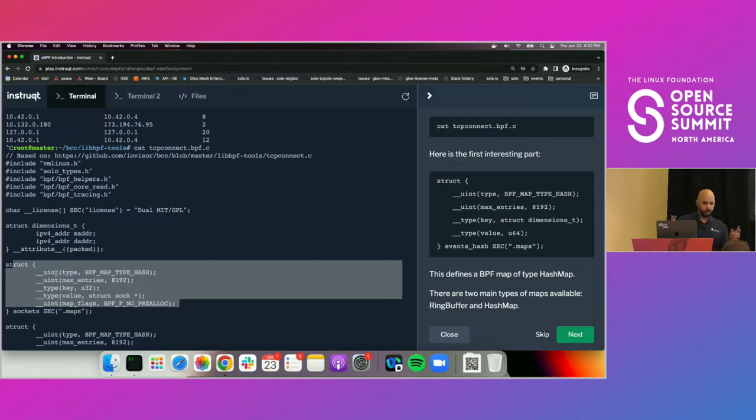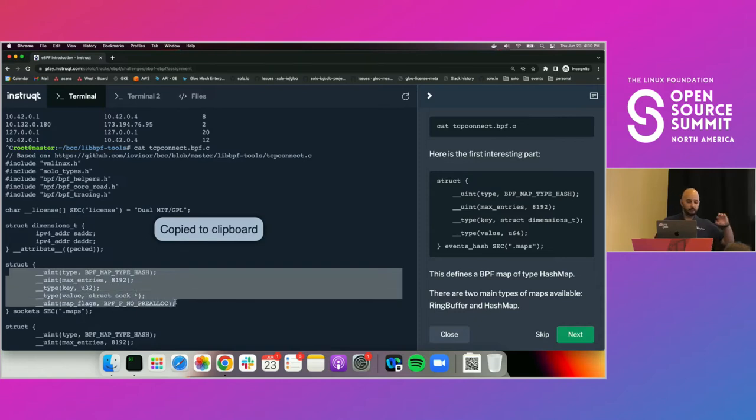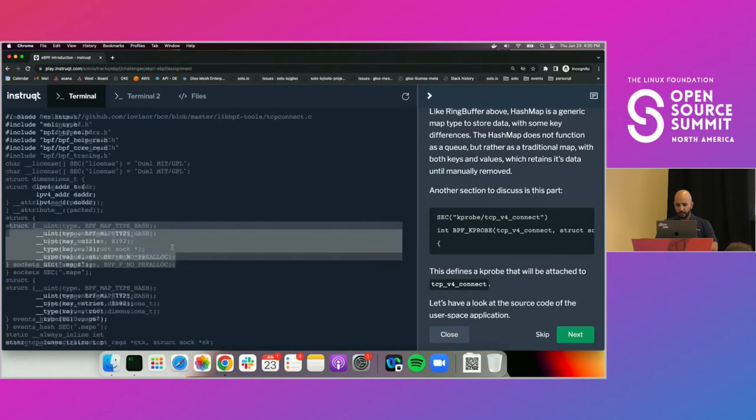Either you can use a hash map, which is a key value store, or you can use a ring buffer, which is basically just like a queue. You put data in a certain queue, and then we fetch it on the other side. That's like what we're using right now. We're using a hash map here. But basically, you define the structure of the data you're going to send to your user program. Once this one is defined, then we look into what we are doing.